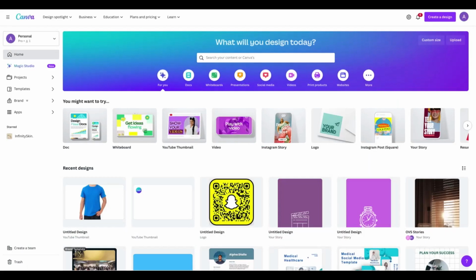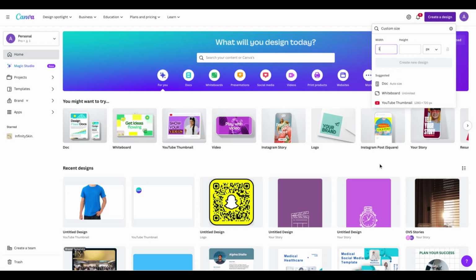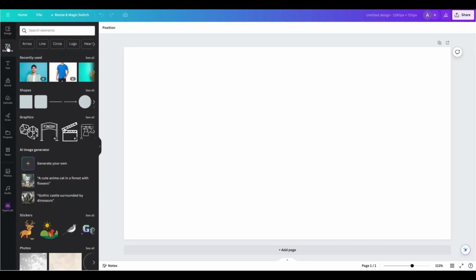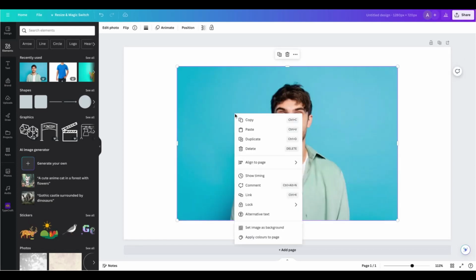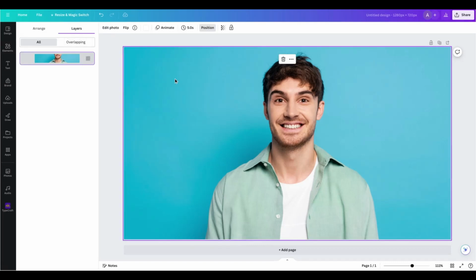So the first thing you want to do is head to Canva, create a design, custom size, put in a size you want to use. You want to now select an image, so head to elements and choose an image you want to use to change clothes. I'm going to use this guy. Background. Let me remove the background.